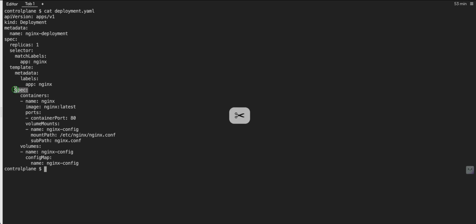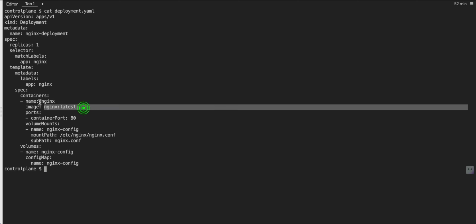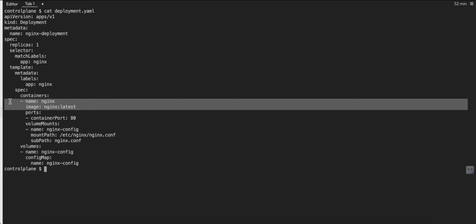After that, we have the specification. In the specification, we have the container information. The name of the container is nginx, and the image it is going to use is nginx:latest. Even if we do not provide this latest, it is going to use the latest. Or if we need to use any specific version or tag, then we can provide that information as well. And this image is coming from Docker Hub.